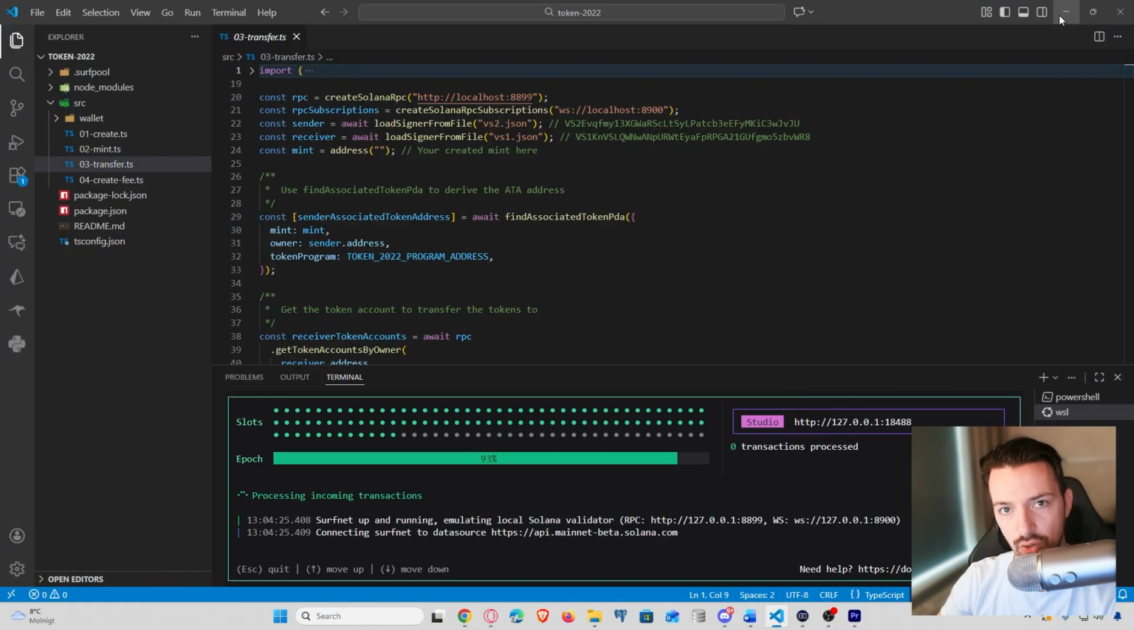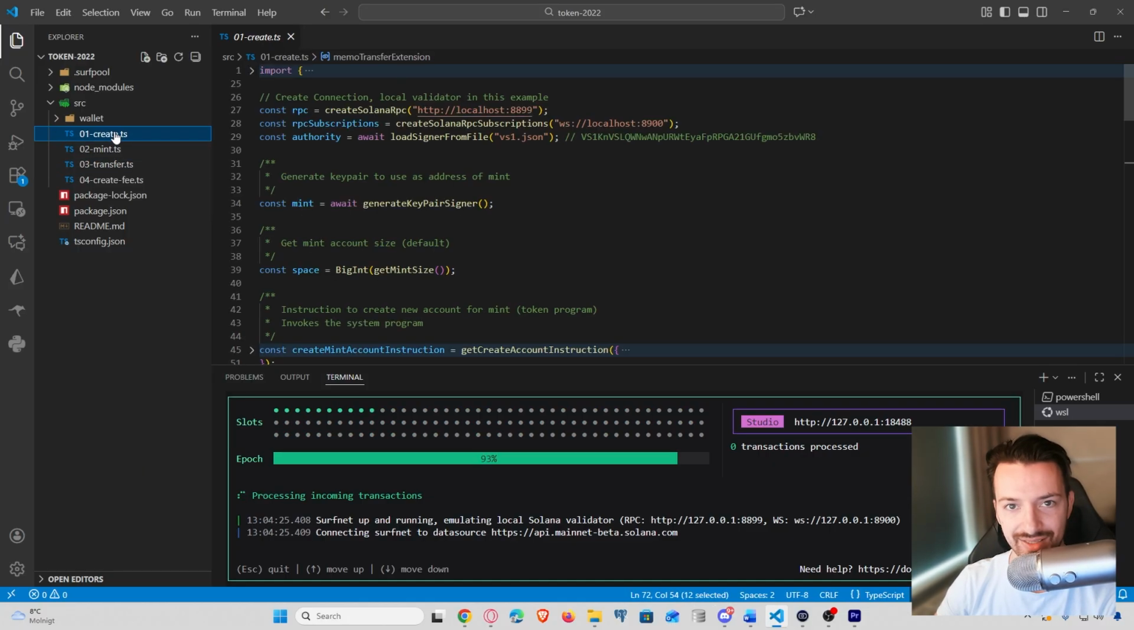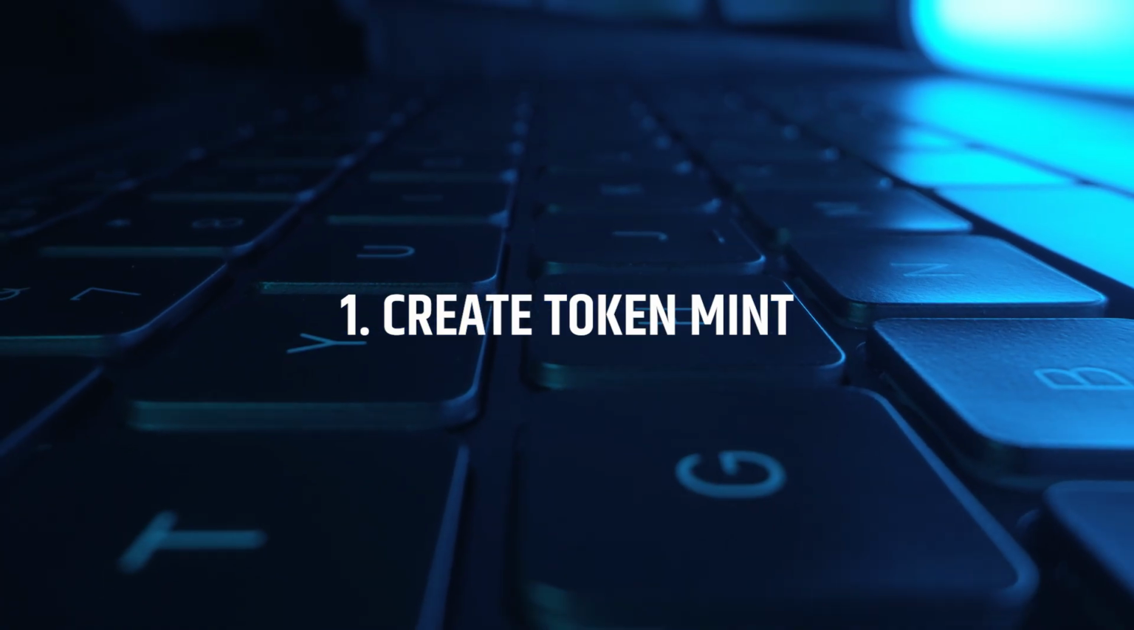And for today's video, we are going to use Solana Kit, which is the rebranded version of Solana Web3JS version 1. And if you want a more in-depth introduction into Solana Kit, you should check out our previous video where we did just that. And with that said, let's check out our first file, create.